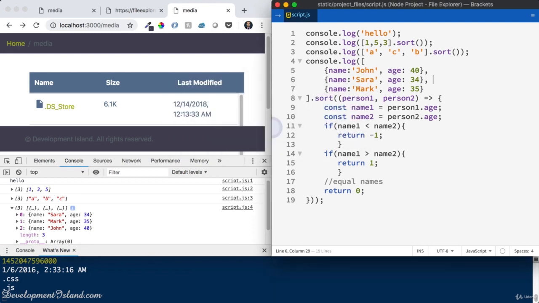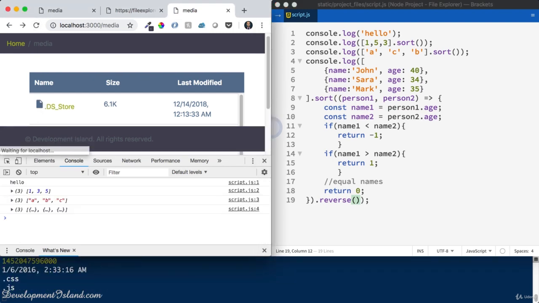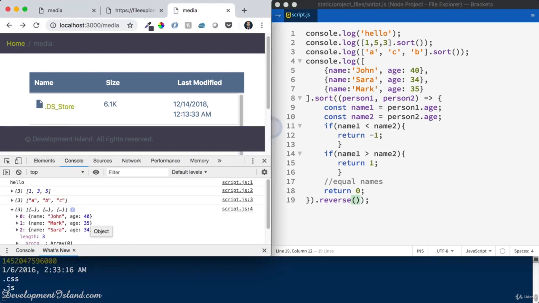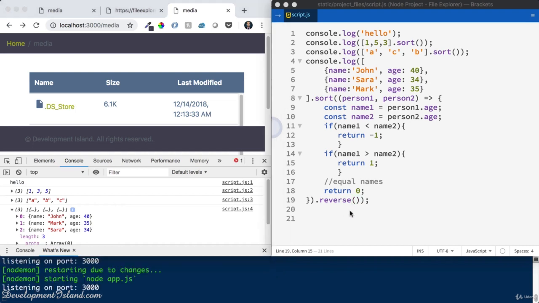Now, what if you want to order the elements in the descending order, not the ascending order? So all you need to do is, after sorting the array, you just reverse it. Like that. So if you try, now they're going to be sorted in the descending order. So hopefully the idea is becoming clear.